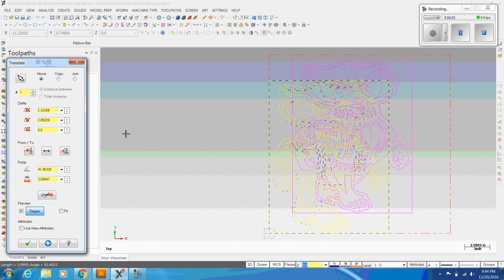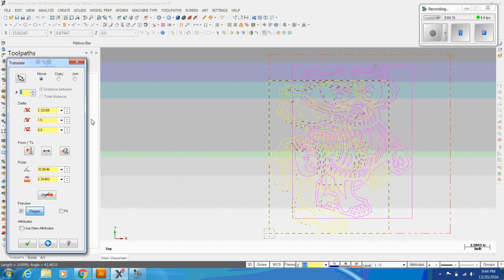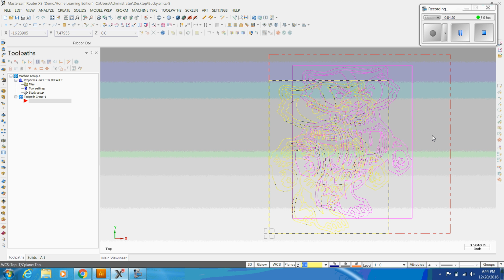We want him to go down a little bit. So on our Y, instead of 2.05, we'll do 1.8. And then we'll click out here to see what that does. Let's try 1.5. Click out here to see what that does. That moves him nicely into the center. So we're going to click on the X. We've got him in the center now.